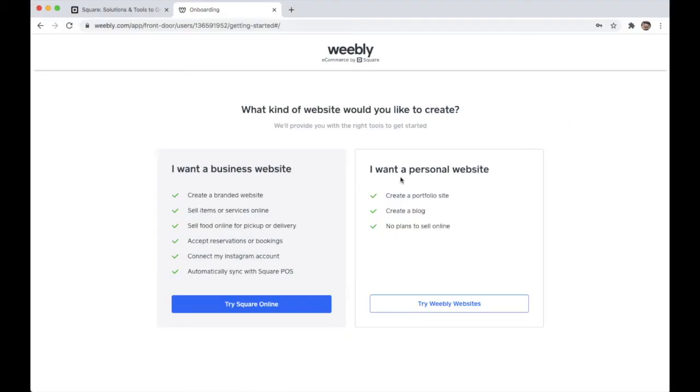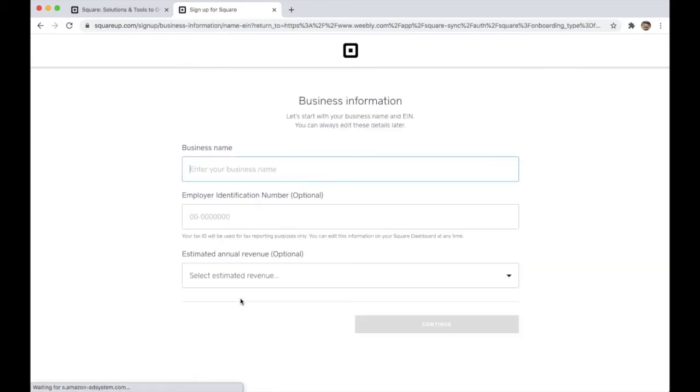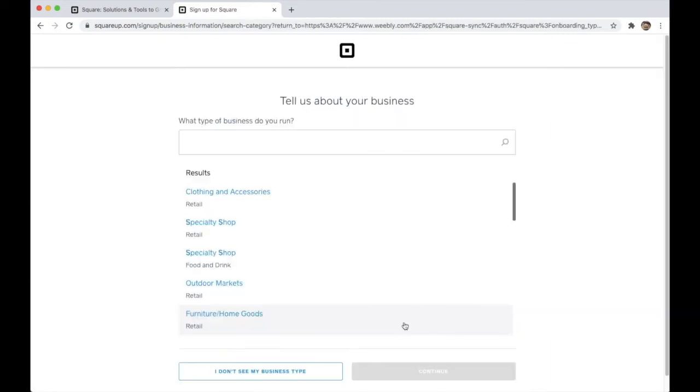It's going to ask me what kind of site do I want to use: a personal site, so that's more or less a blog, or do I want a fuller e-commerce site? So we're going to say business site, try Square Online. Click the blue button. Now it's going to ask me for my business name. It gives me two other fields that are optional: my employer identification number, so a tax number with the IRS, and my annual income. You can skip those for now and come back later and add them in.